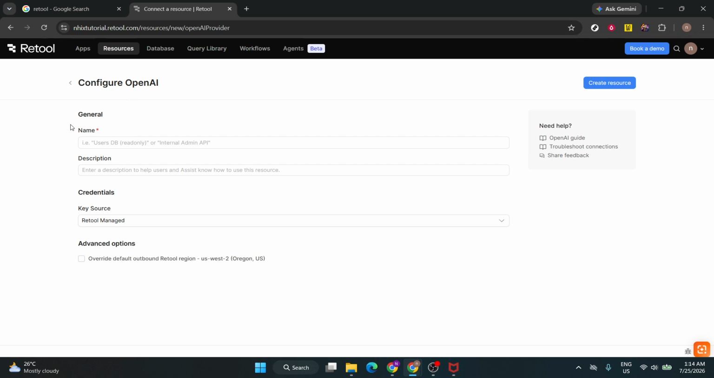You'll first need to add a name. Choose something clear and practical, like a label that helps you identify what this resource is for. Keeping names organized is especially helpful if you plan to create multiple AI connections in the future.